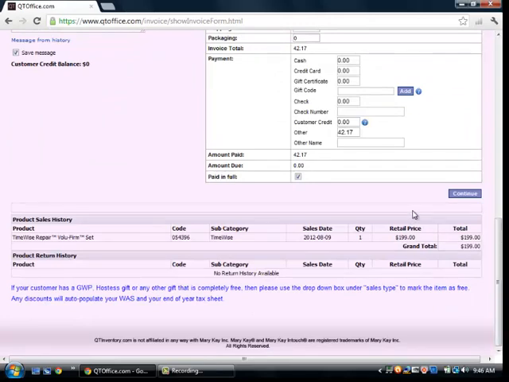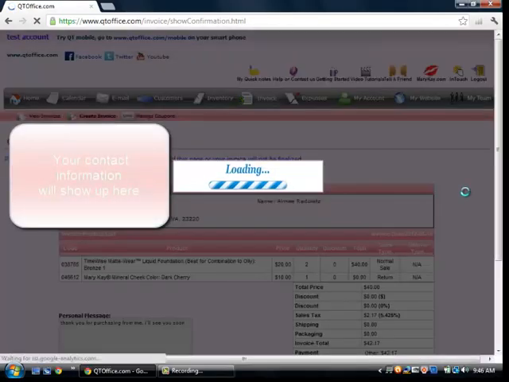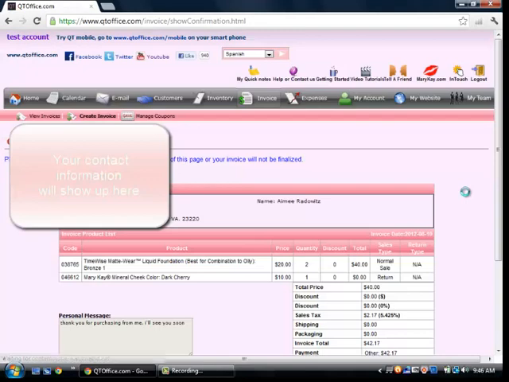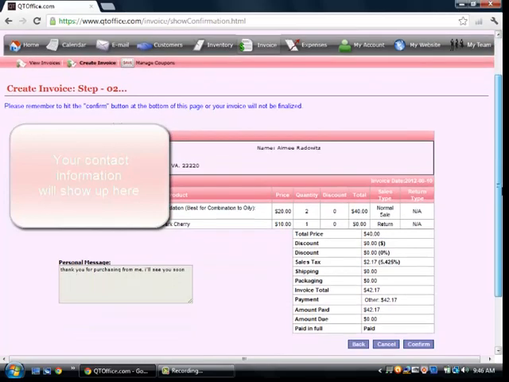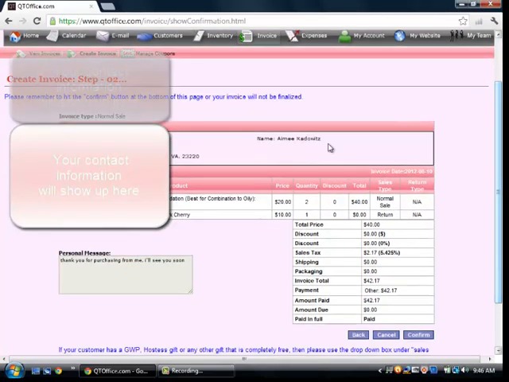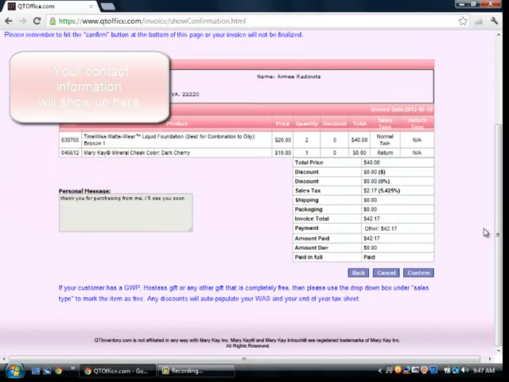So let's go ahead and continue on to our next step of the Create Invoice. We'll hit the Continue button here. And we're brought to step 2, which the invoice is not finalized yet. After we finish this step, it will be finalized, which means the product will be taken out of your shelf. This page here is just a confirmation page to let you take a final look at everything and make sure it looks correct. If this is correct, we're just going to hit the Confirm button.